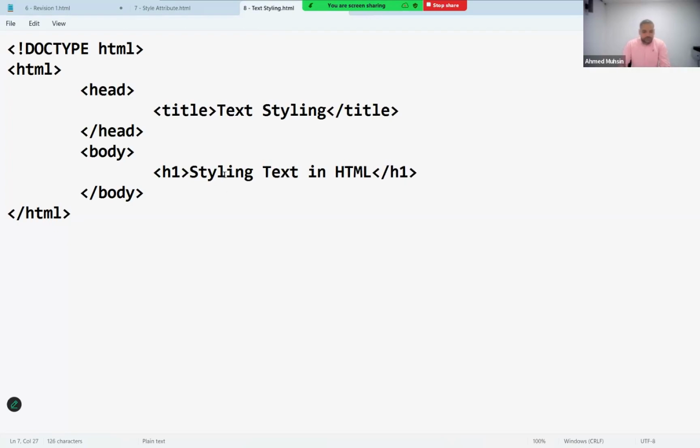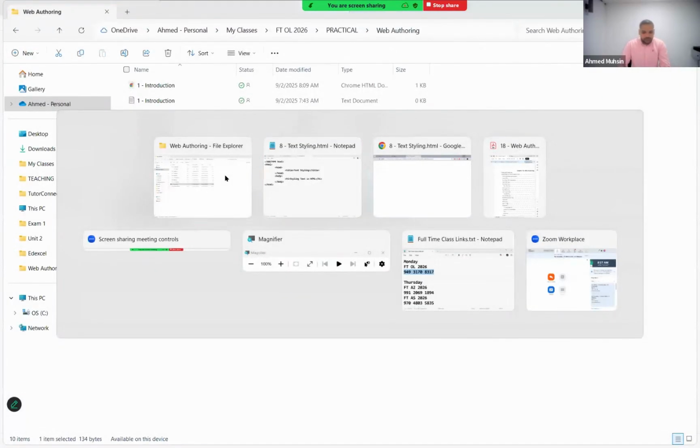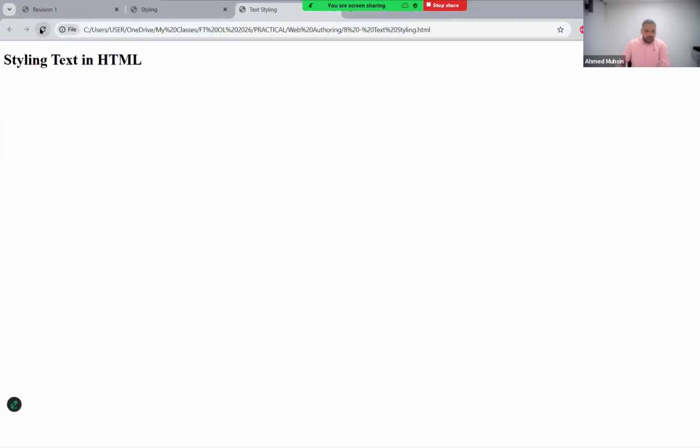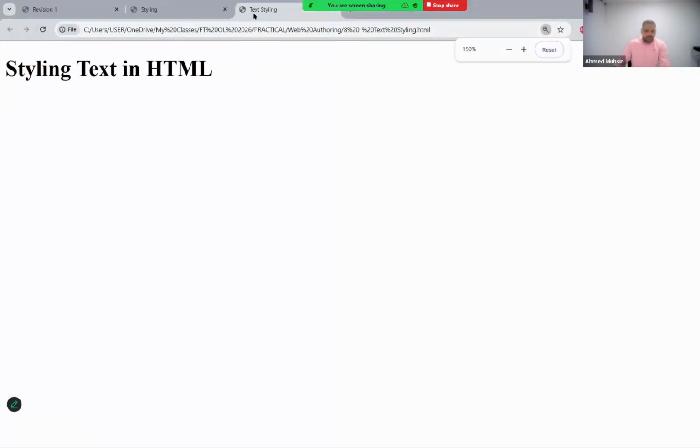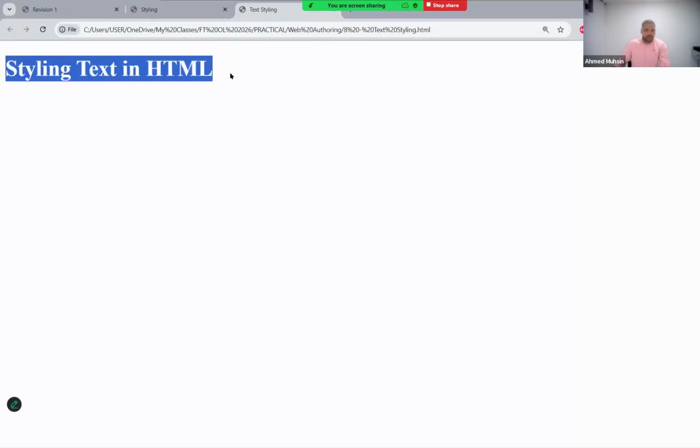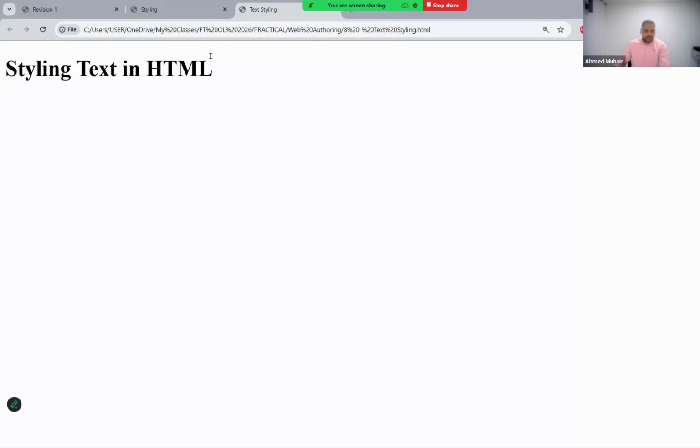Let me see if my title and heading are working. I come and refresh. Both of them are working. Everyone saw this? My title is there, text styling. My heading is also there, styling text. Both are working quite fine.